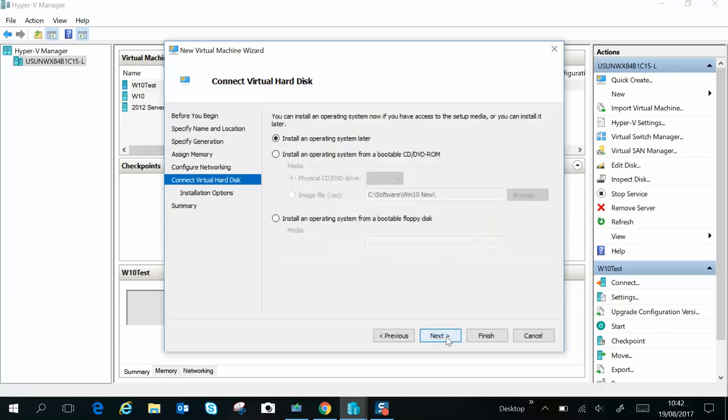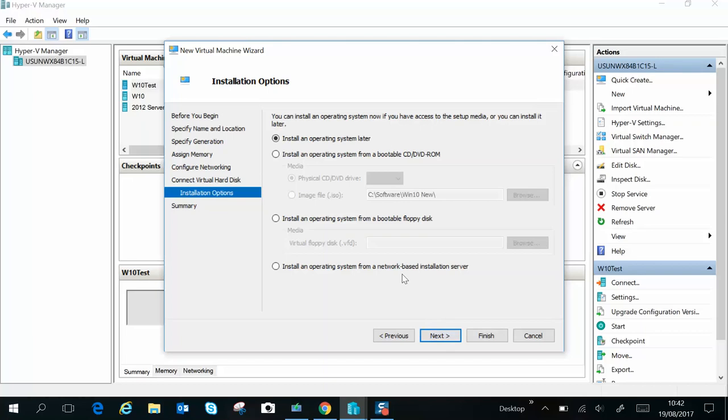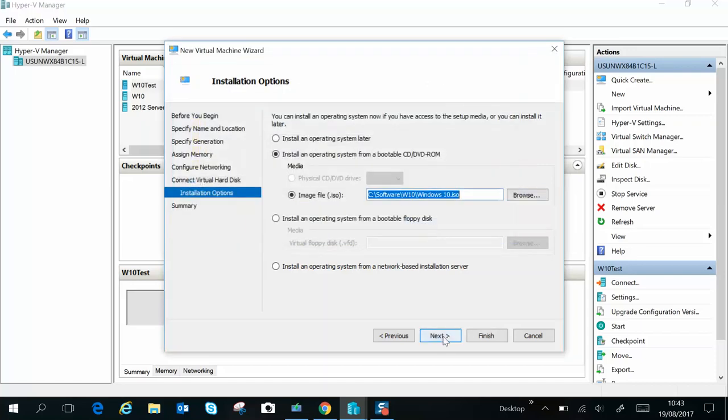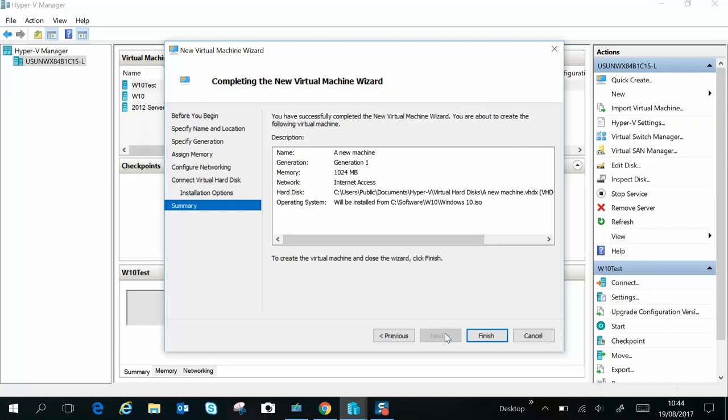Click next. And here it's going to ask for the ISO file you will have downloaded. So what I'm going to do is select install an operating system from a bootable CD, select image file ISO, and select the location where you downloaded that ISO file. I have my ISO file, so I've selected that and I click open. Go to next. And this is just a summary. If you're happy with what you've done here, click finish.